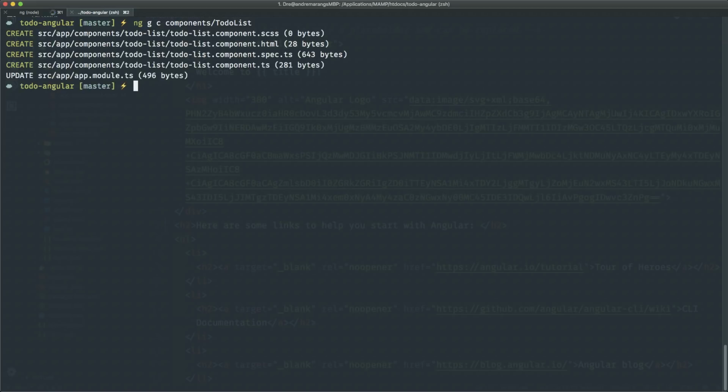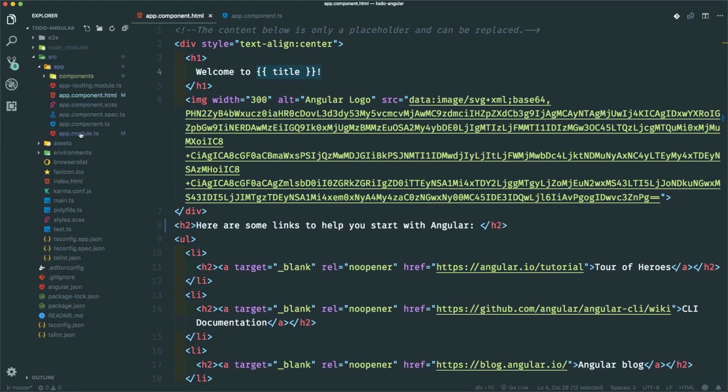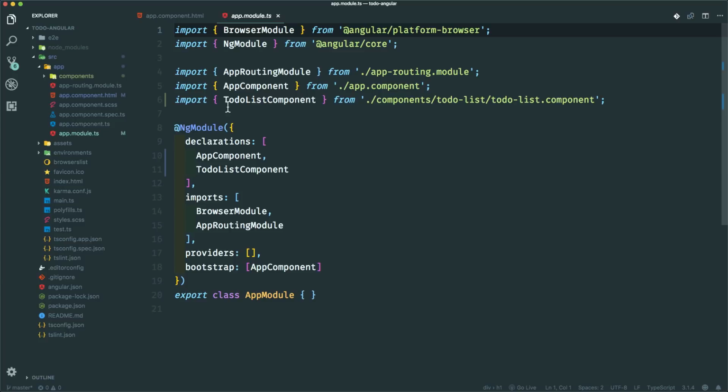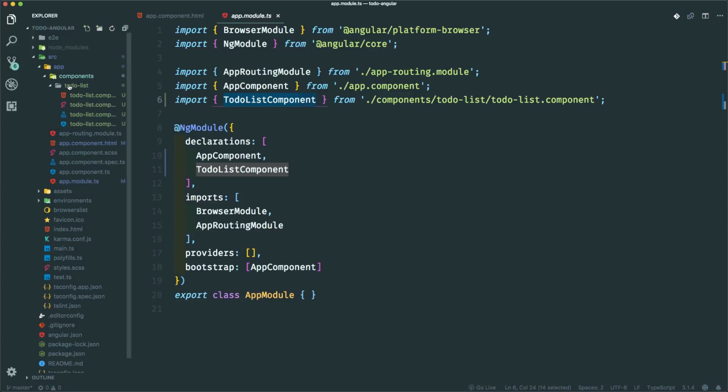Okay, so it made a new folder with all the files that we needed. And it also updated the app module TS that imports that component. So there it is right there. So definitely make use of the CLI when you're making new components, because manually doing it will take too long. Okay, so here it is in the components directory, and it made a subfolder called to-do list. And again, it made those important files that we need.